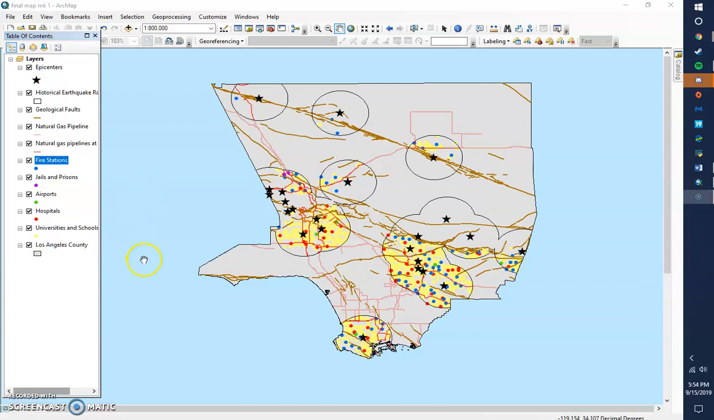So after adding in all the data and doing the geoprocessing, I just decided to make the map look a little bit nicer and more defined. And I started doing that with the epicenters. I made the epicenters a big star to emphasize the fact that this was the epicenter of the earthquake. And then after that, I decided to make natural gas pipelines that were not at risk more transparent, so that natural gas pipelines that were at risk and in the buffer zone would be more emphasized and more defined.